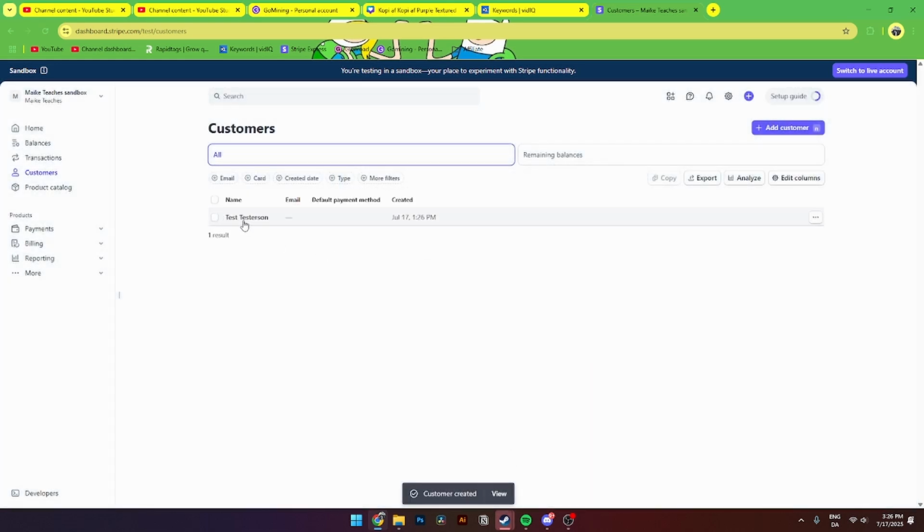And as you can see here, Testerson has been created. You can see the mail address, the default payment method over here, and all the other information. You can also go over to the three dots and create an invoice or create subscription over here. And that's how you do it.